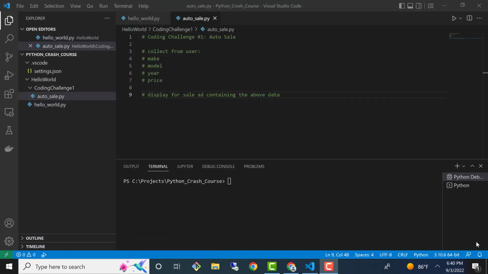All right, guys, so before we move on to the next section, I'd like to take a quick break for our first coding challenge. What I'd like you to do is create a new project folder and a new Python file, and then create a program in Python for an auto sale ad. You are going to collect some information from the user first, and that information is the make, model, year, and price of the vehicle. Once you've collected all that information, then print a one-sentence description of the car sale ad to the console containing all of that data. So make, model, year, and price.